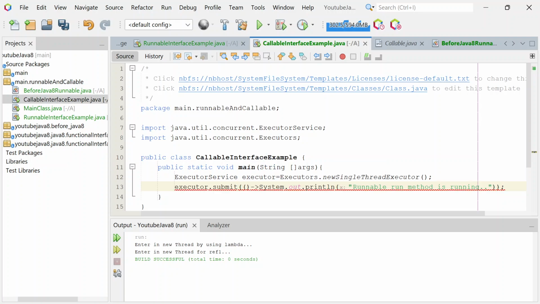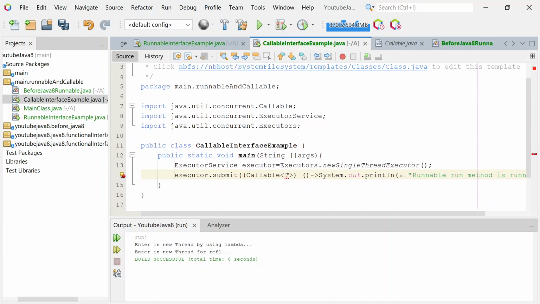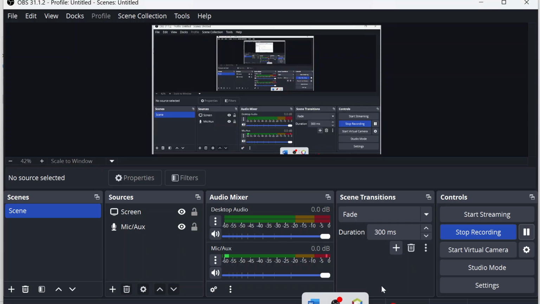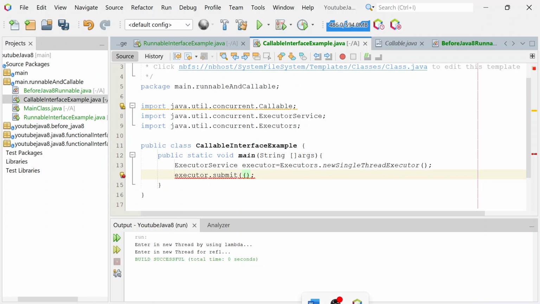Okay, then it will definitely throw some error. Yeah, if we want to convert it into Callable, here what we do, basically, we have to give the callable reference. So this is the first video.